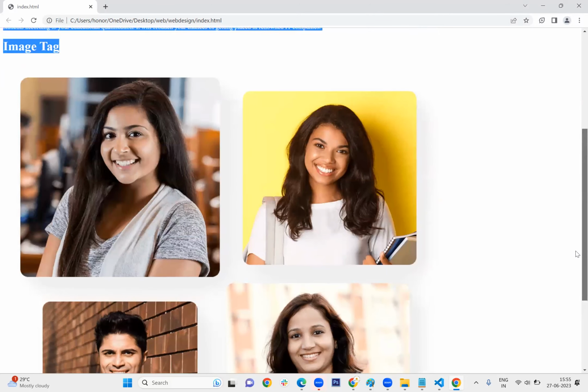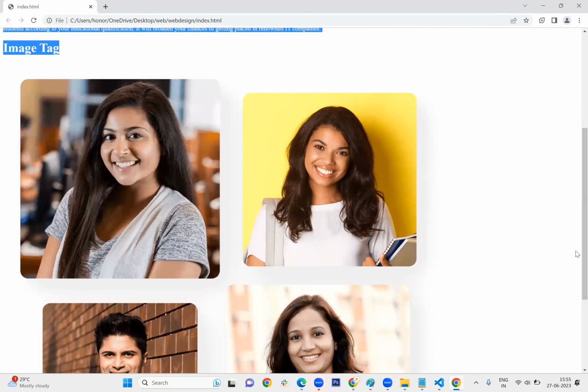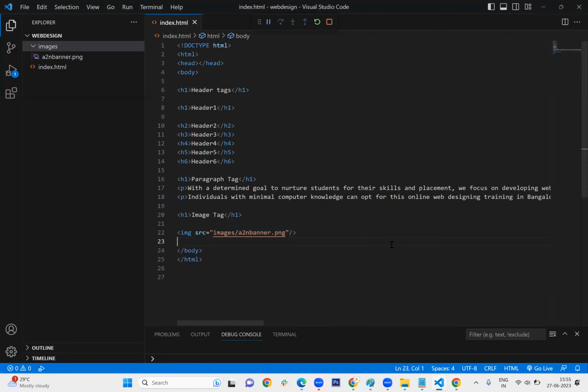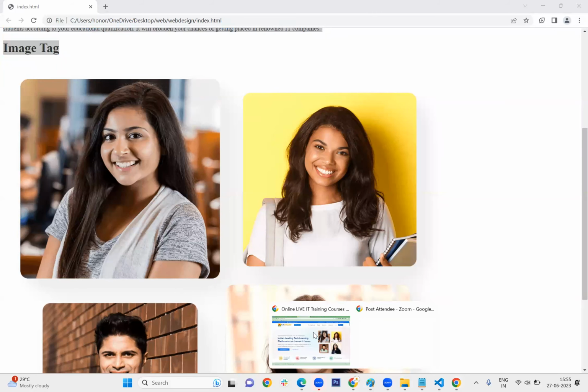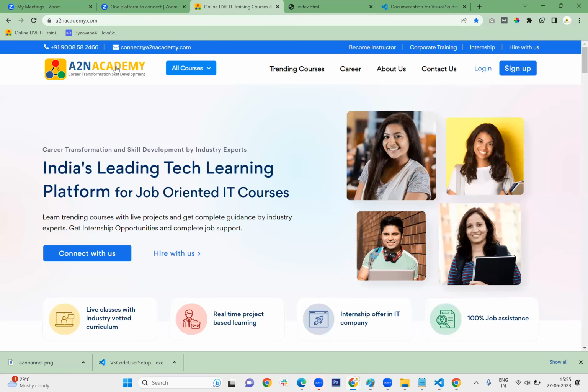Guys, this is our image. So now we know how to display the image. Can we create one more image? So what I'll do, let me download one more image. This is the website logo. Okay.